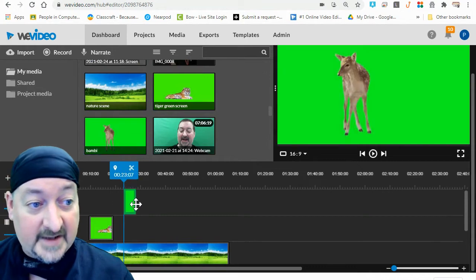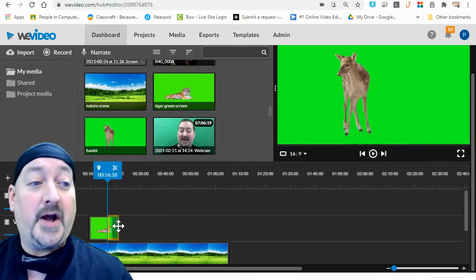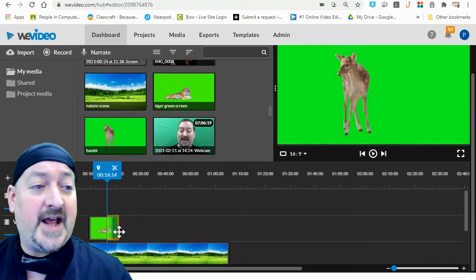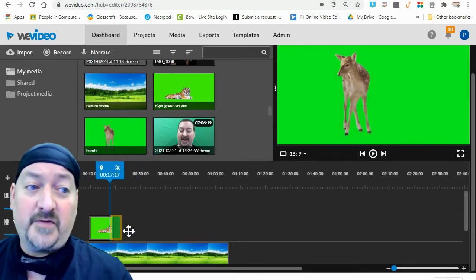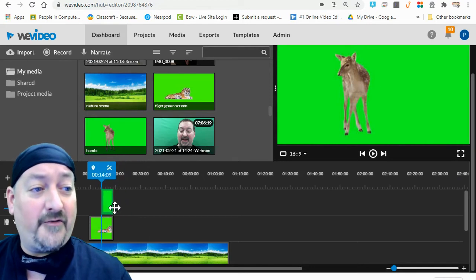And then I'm going to drag that deer in. Now I have a choice to make. I can either put him in video 3, but I'm not allowed to overlap that tiger in the video 3 track. Do you see the color change that happens? That's not going to let me overlap. If I want to overlap, I have to use the video 4 track.